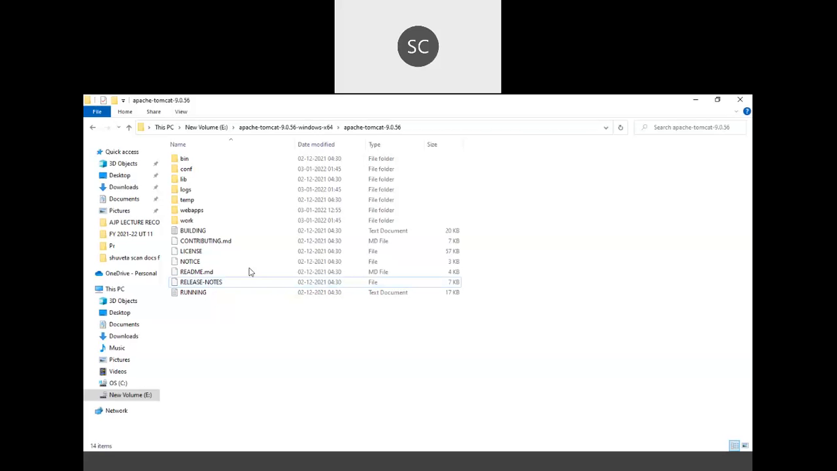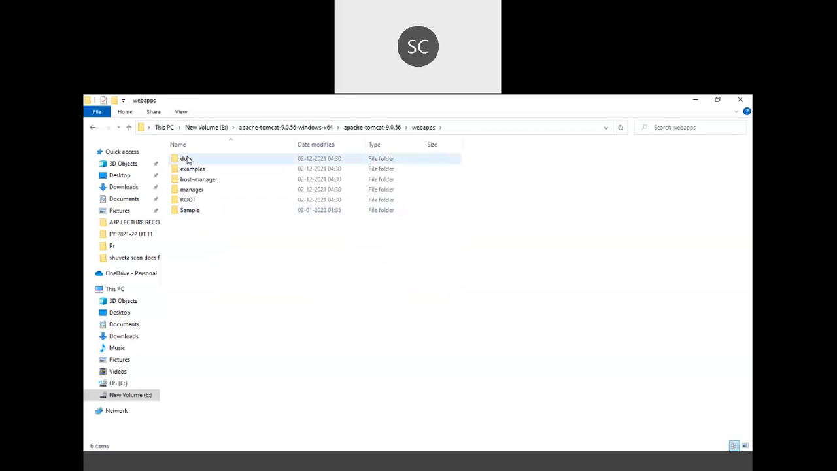As you can see, there is a folder called webapps. This is the folder where we'll be creating our program folders, and whatever programs we want to compile or execute will be inside this folder. So go inside the webapps folder. Here there are already certain folders which are created, out of which I need to create my own folder. I have created a folder named sample. You can give any name to this. So sample is the folder which I have created.